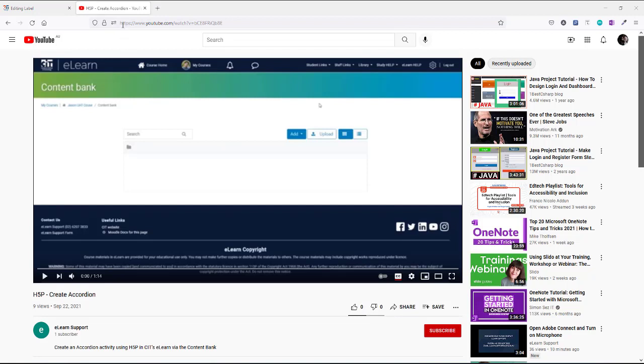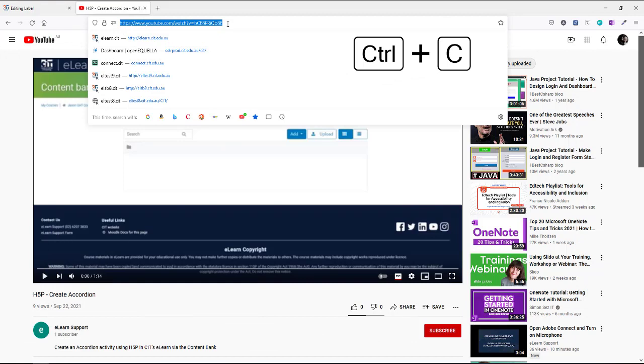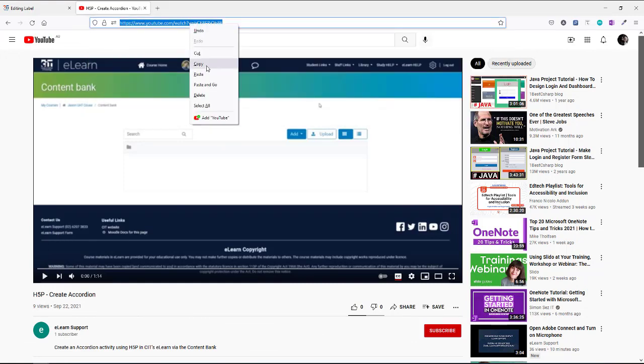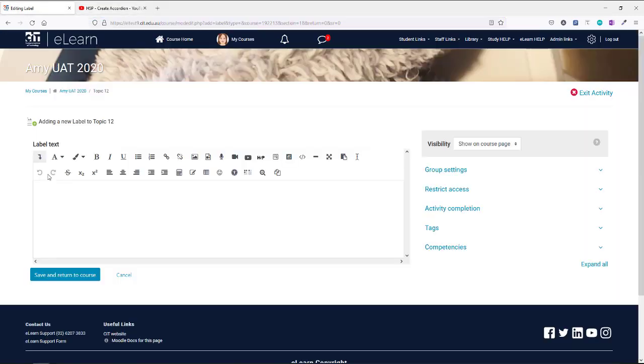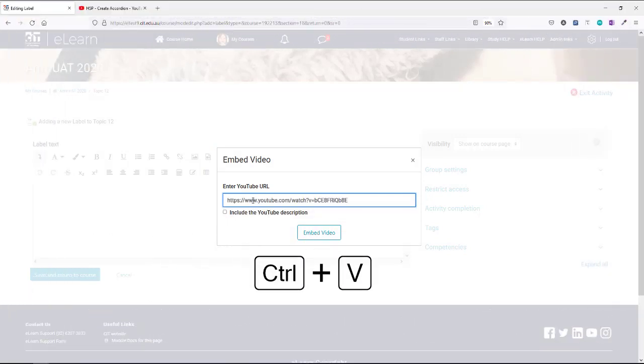So once the video is loaded, grab a copy of the link up the top here. So you can highlight that and Control-C on your keyboard to copy, or right-click and copy. Back in eLearn, we're going to click on the YouTube Embed icon. And that's going to bring up just a little window here. What we can do is we can enter the YouTube URL here. So right-click and paste, or just Control-V on your keyboard will paste that in.